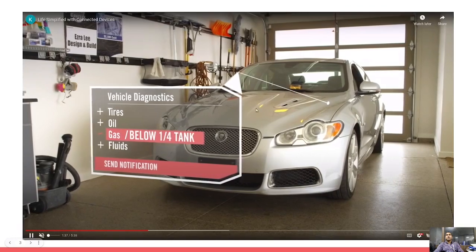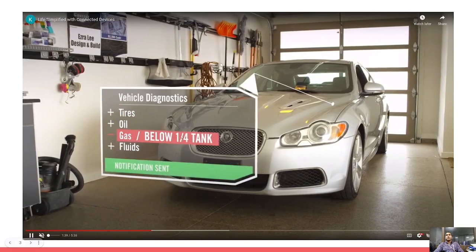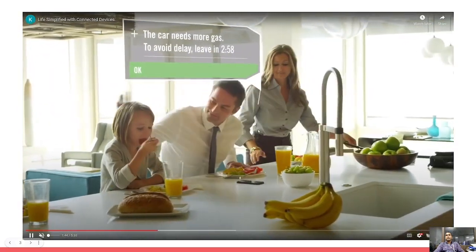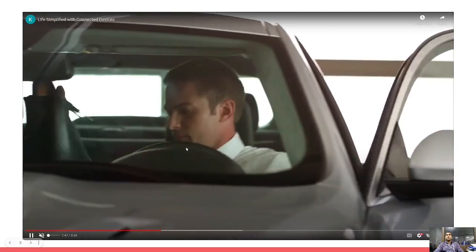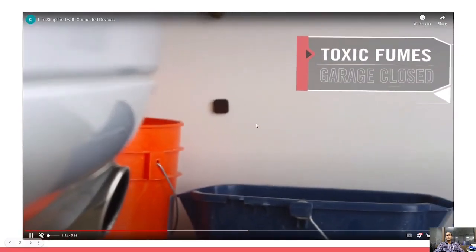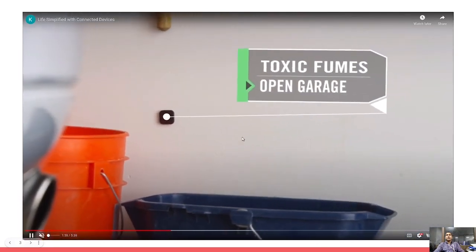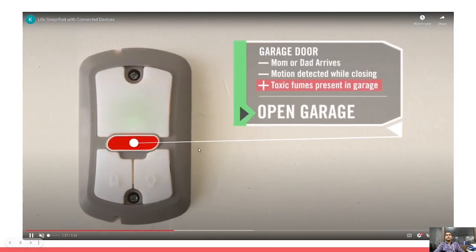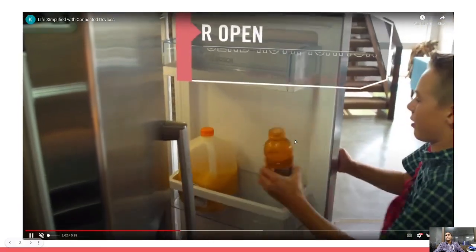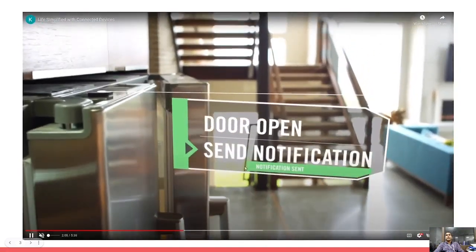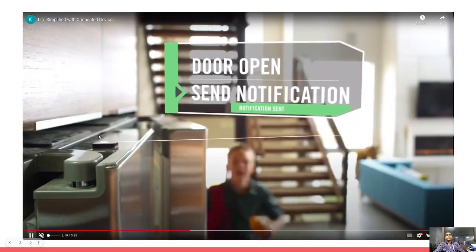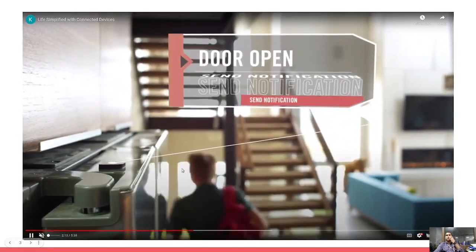And now you can see the vehicle diagnostics in action. Since the fuel is low, the IoT system is advising this person to leave early so he can fill the gas on his way to office. Once the car is started, it is detecting whether toxic fumes are present or not. If the toxic fumes are present, it will keep the door open. Here you can see that the child has left a door open and the IoT system is sending a notification to inform him that the door is open.